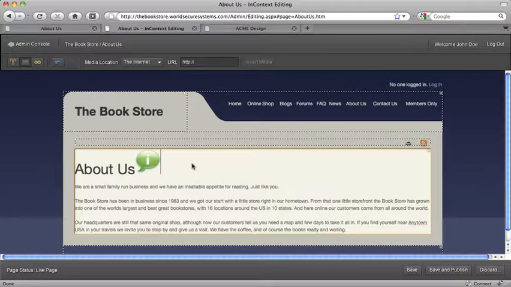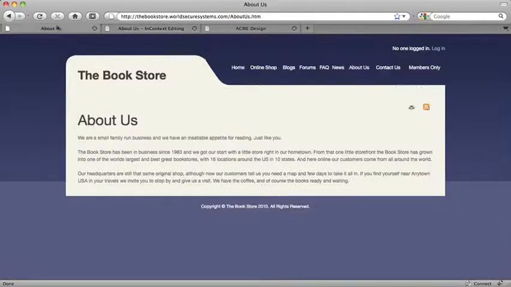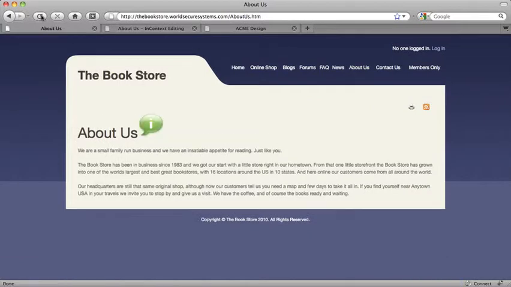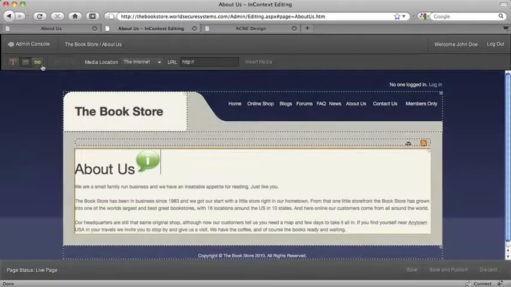If you don't like the way it looks, you can click the Undo button here at the top. But if you like what you see, you can just hit Save and Publish just like before. And now we can go out to the site and reload the page to see how it looks. The third tool set in your in-context editor helps you to make links to other places in your site.